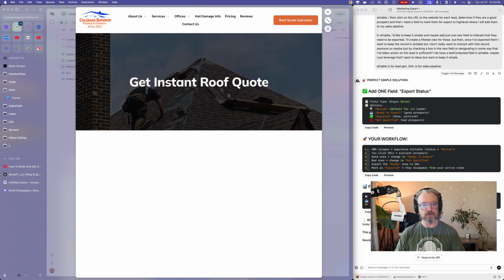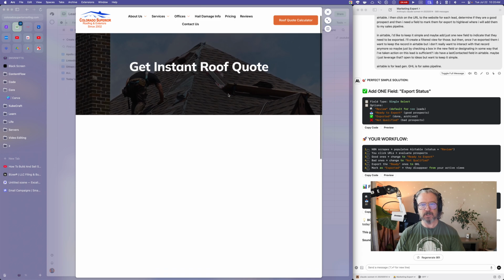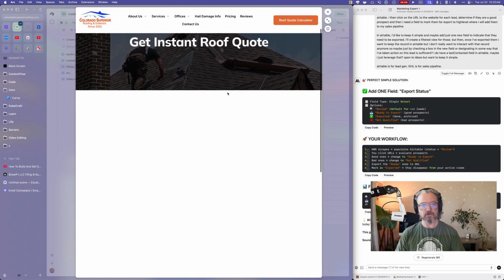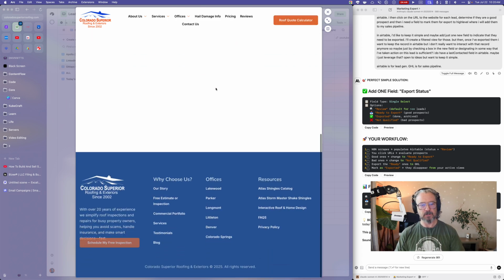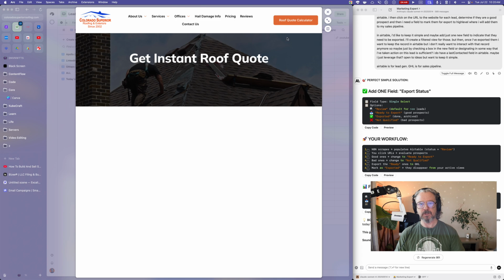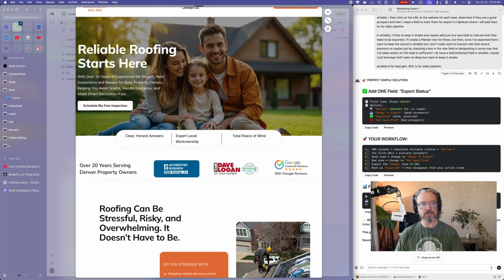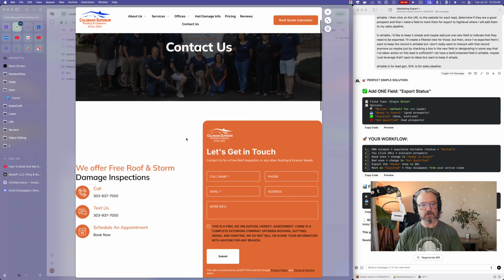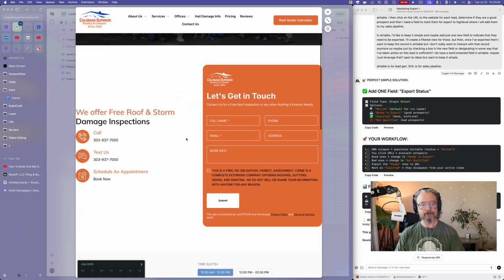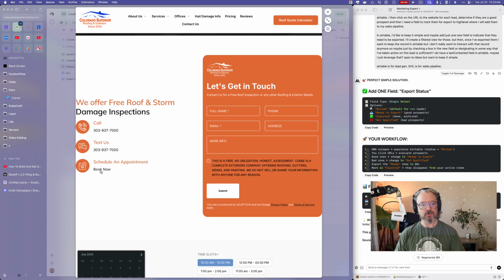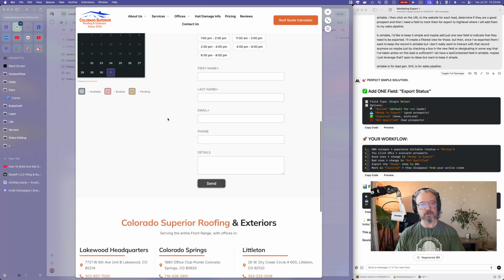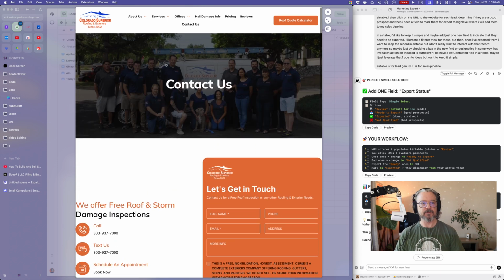I want to see how they do that, because I'd like to bake a roof quote calculator into my template, but it doesn't seem to be loading. So that's interesting. Schedule my free inspection. Let's see if this leads to, yeah, schedule an appointment. Oh, book now. Okay, let's see. Okay, they have a calendar. So that's good. They've kind of got the basics.